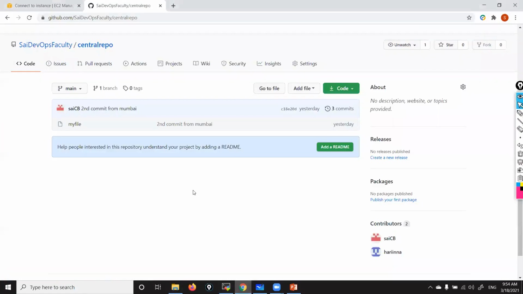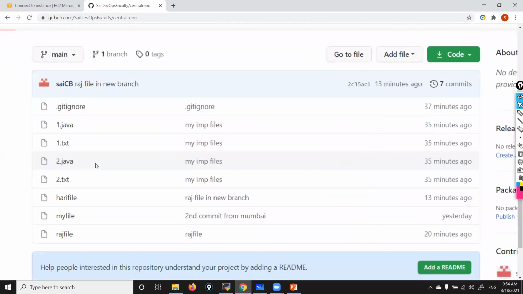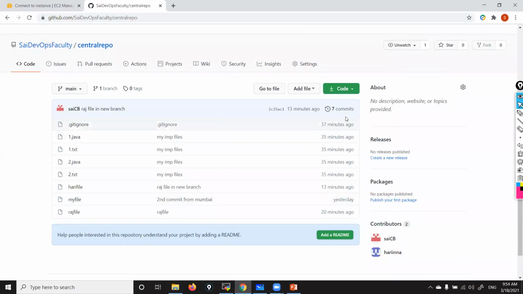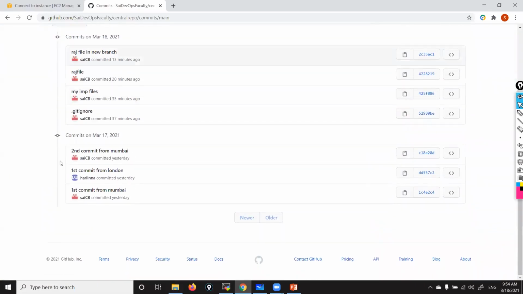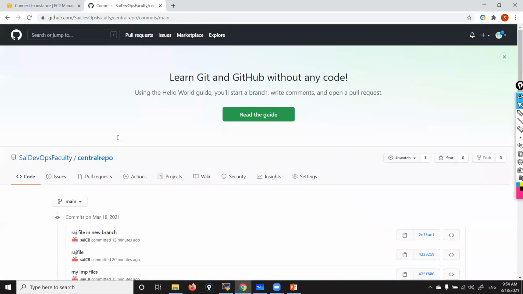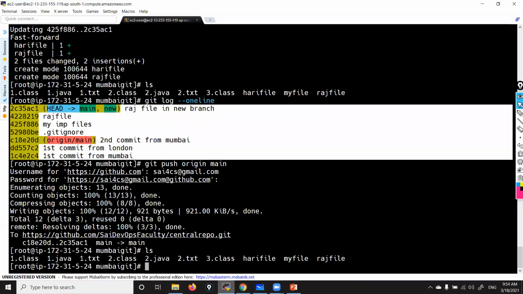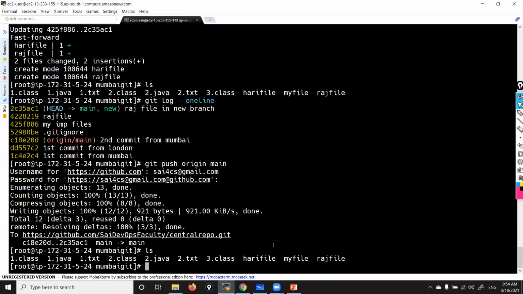Correct? So here hit refresh. You can see all those files. And in its second stage, that's where you can see the commits. How many commits are there? You can see. Correct? That is how we can do it. Understood? That is what git merge and push is. We merge and then we push.